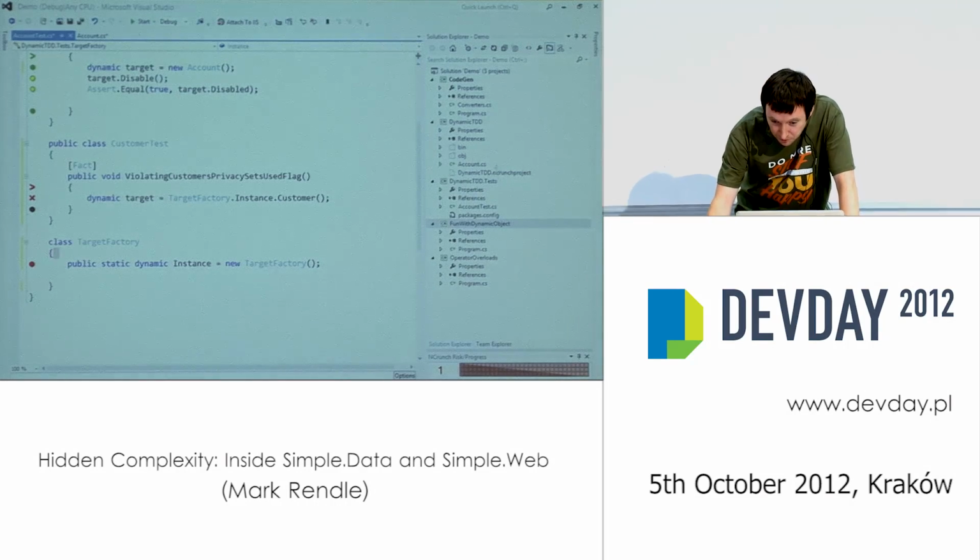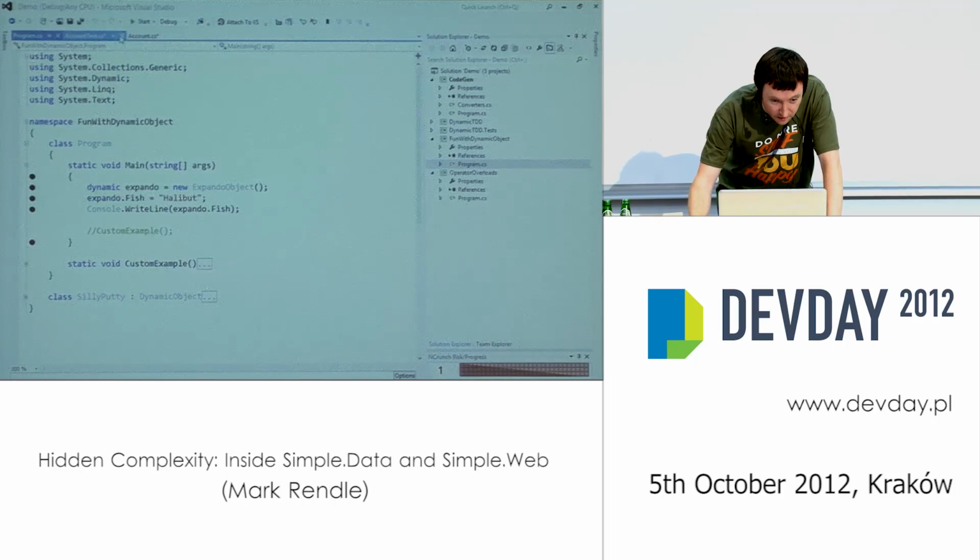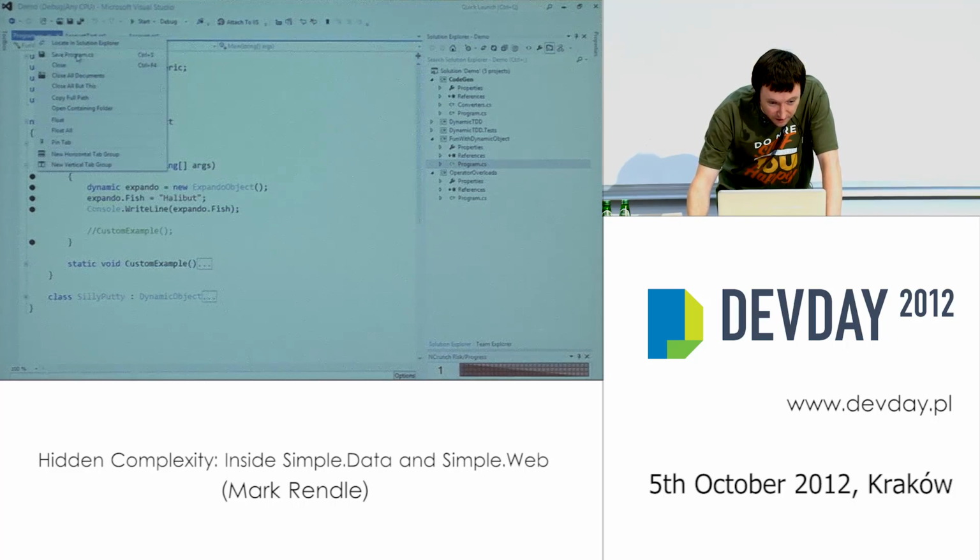So if we go into fun with dynamic objects, and we'll close everything else down.